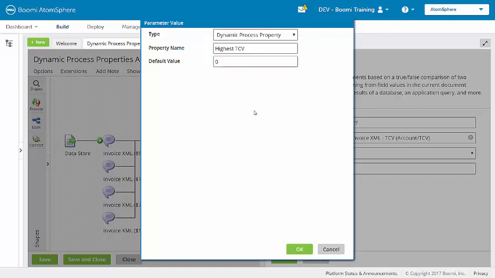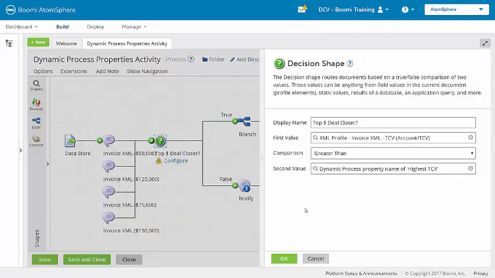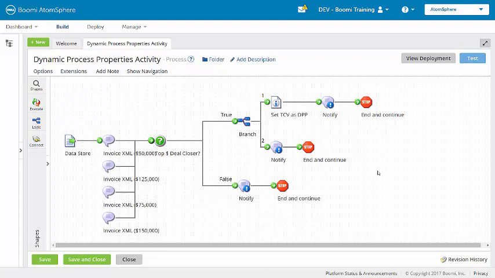So when the first document is processed, the TCV is compared to the default value. Before the first run, the dynamic process property value is null. So I need to add a default value of 0 here so the decision shape has some value to compare against. All right, the decision shape is configured, so I'll click OK. Now I'm going to configure the true path's set properties shape, which will be processed only if the decision's logic is true.